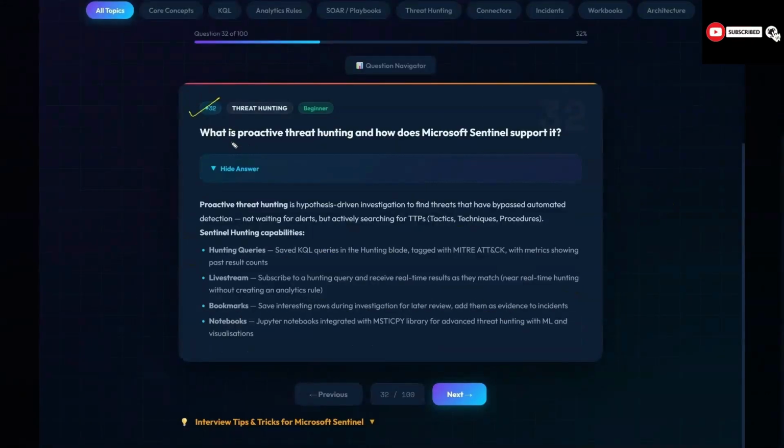Question 32. What is proactive threat hunting and how does Microsoft Sentinel support it? Now we move into one of the most important skills in cybersecurity, threat hunting. Proactive threat hunting is a hypothesis driven investigation to find threats that have bypassed the automated detection, not waiting for the alert, but actively searching for TTPs, the tactics, techniques, and procedures.